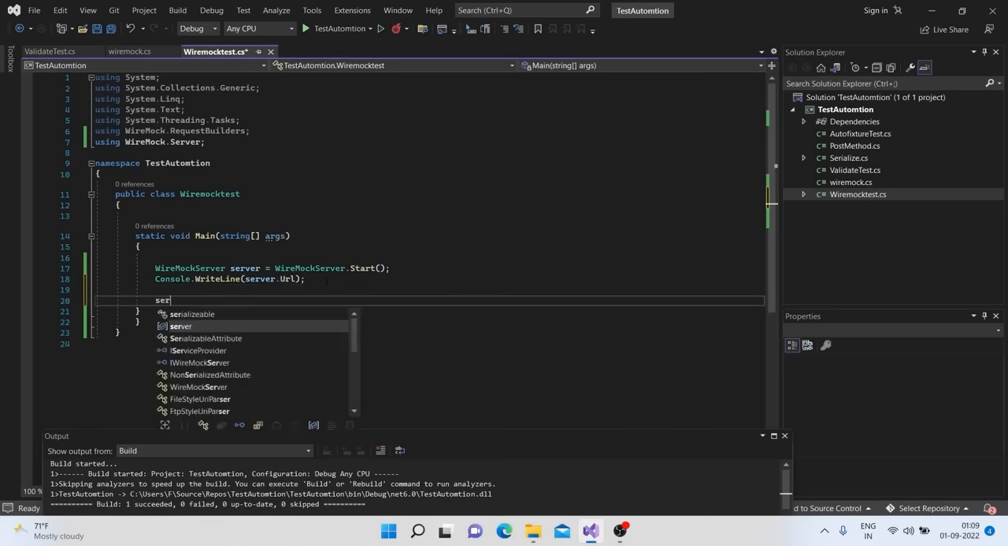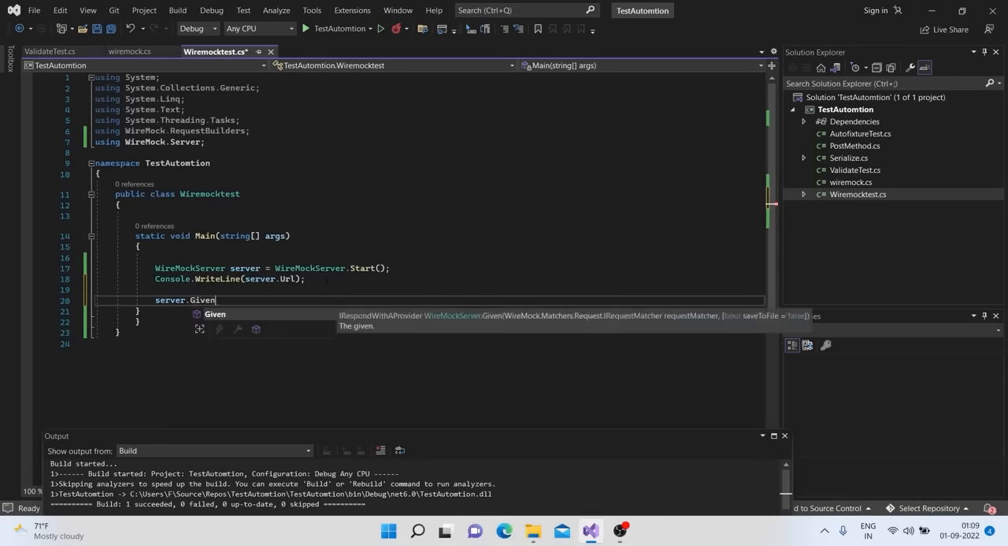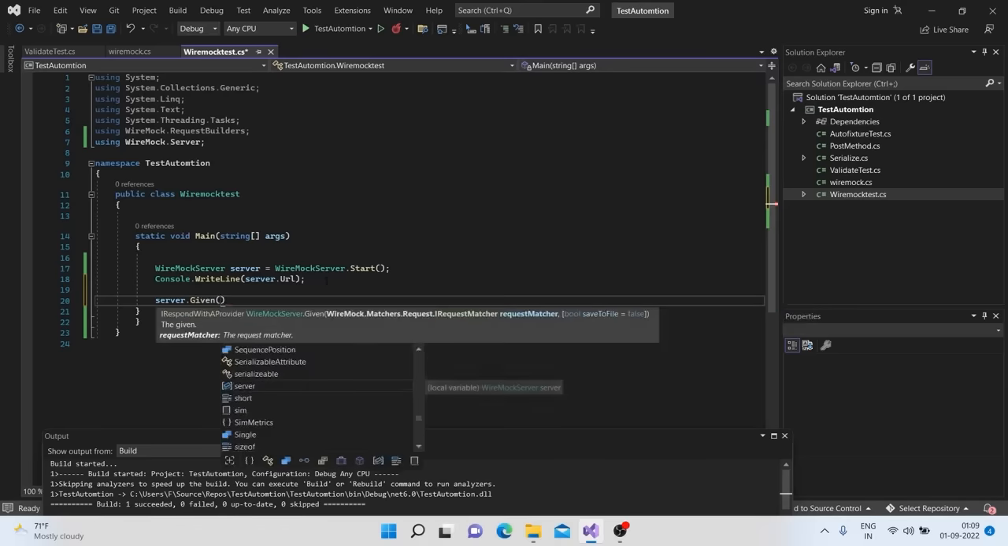Basically we have configured the WireMock server. Now let's use the same thing. You have something called server.Given here. If you see this carefully, what server.Given returns is an IRespondWithAProvider. I'll tell you a bit about what this is.